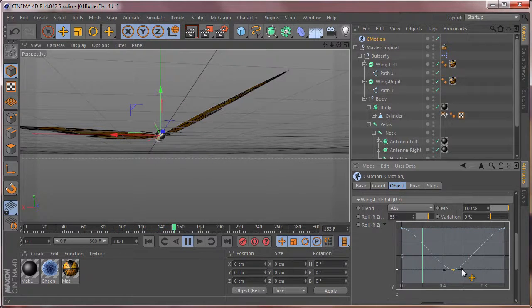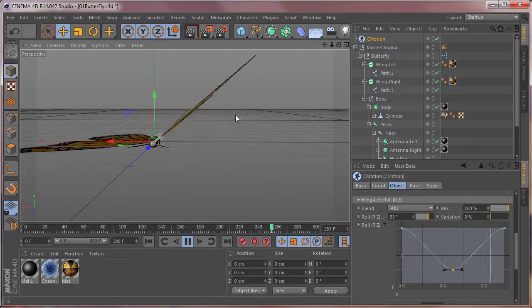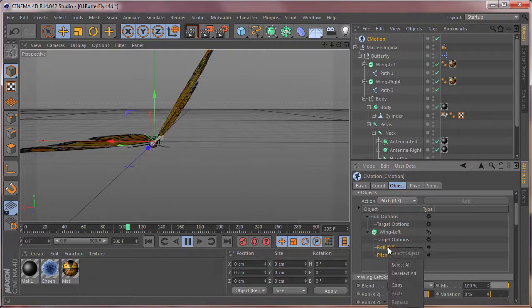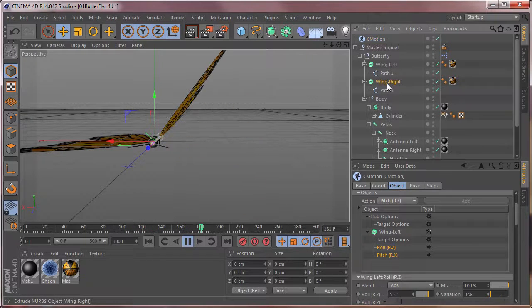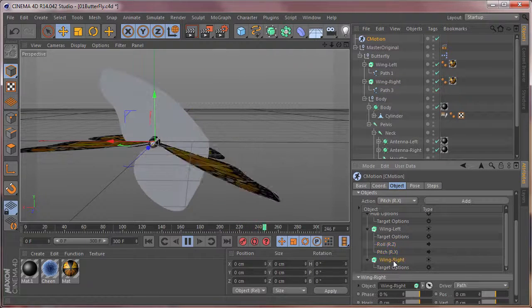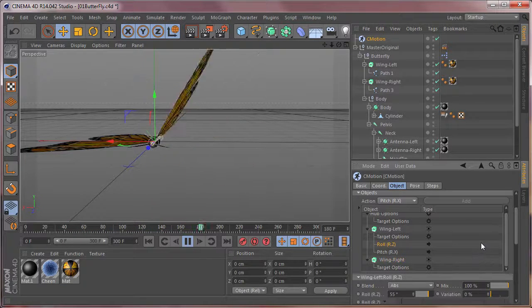So now that we've got that, let's go ahead and do the other wing. We can just select these two actions, right-click on them, and choose Copy. Let's drag in the other wing, the wing right. We'll drag that into CMotion. We'll click on the wing. This seems to be some sort of display error that's really not there. As soon as I click off of that, the wing disappears.